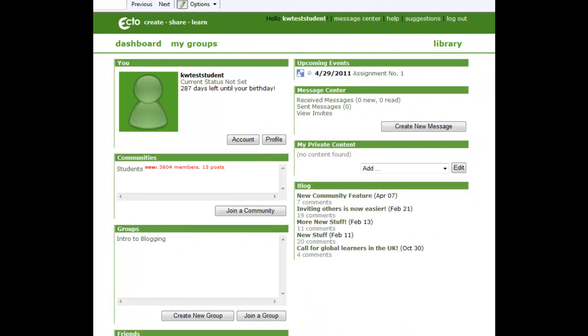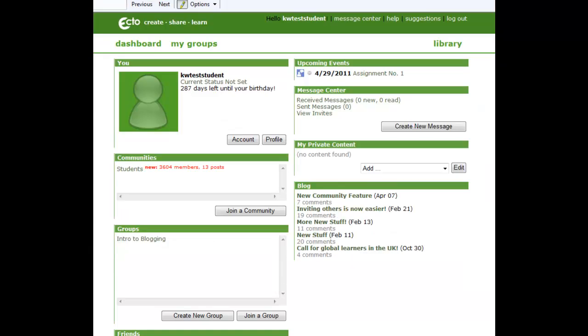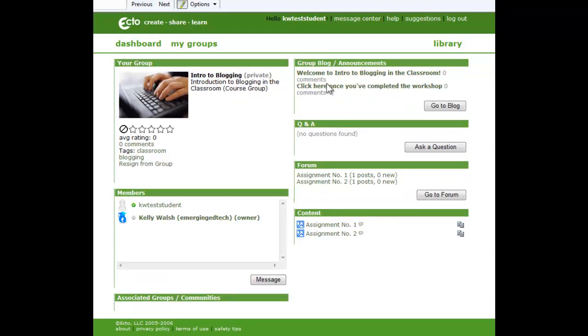So here I see the student's screen, and I had previously invited this student to participate, and they get an email. Let's see if I can pop that up here. I think I had that sitting out here. So they get an email like this telling them that they've been invited, and then if they accept that, they're part of the group. So here's the group, and if I click on that group link here, I see the blogs, I see the assignments, and I see the content.